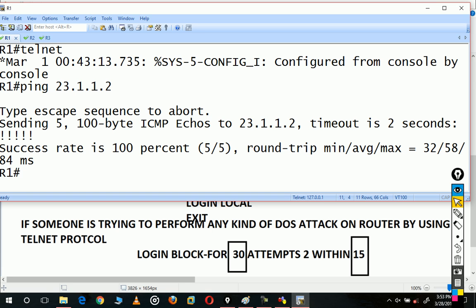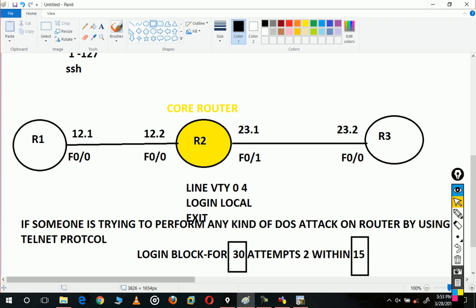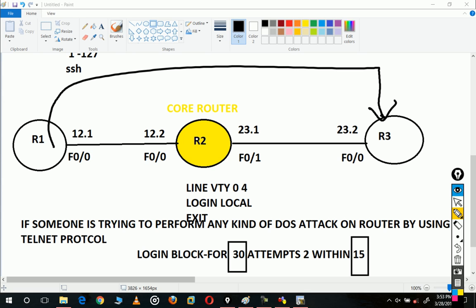What I want is, I want to make sure R1 can telnet R3 but not R2. I want to make sure R1 can telnet R3 but not R2.